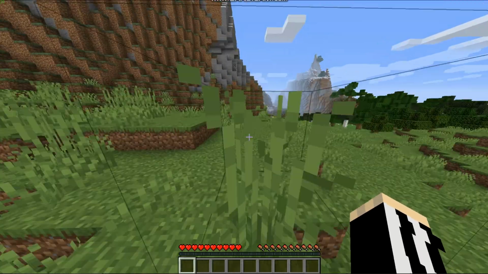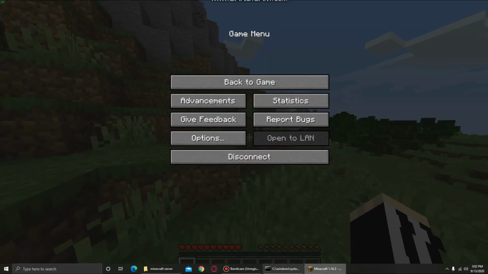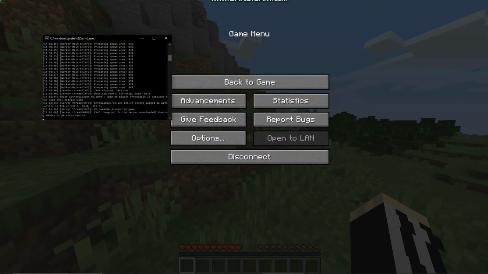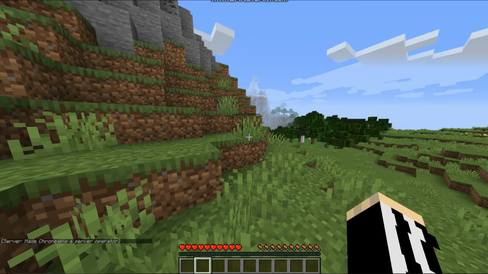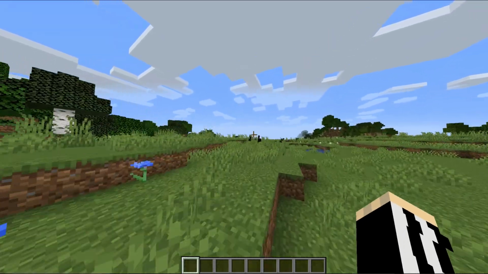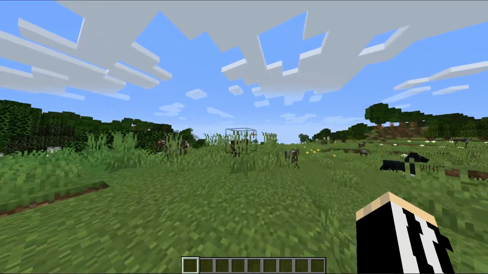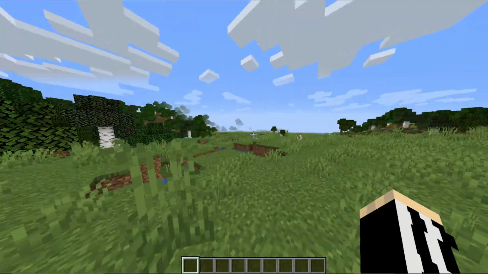So what you're going to first want to do once you're in your Minecraft server is go into the console, do op, and then your name. So now you have operator commands, and once you are op, you can do gamemode creative and all the good stuff that you would want to do if you're the owner of a server, of course.